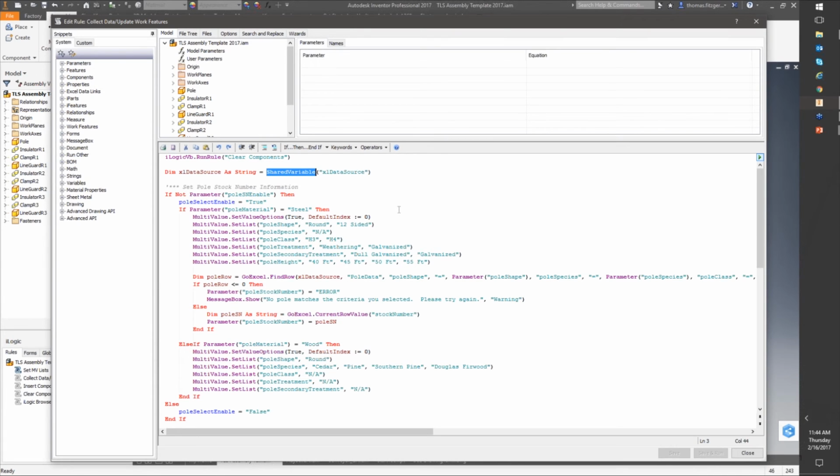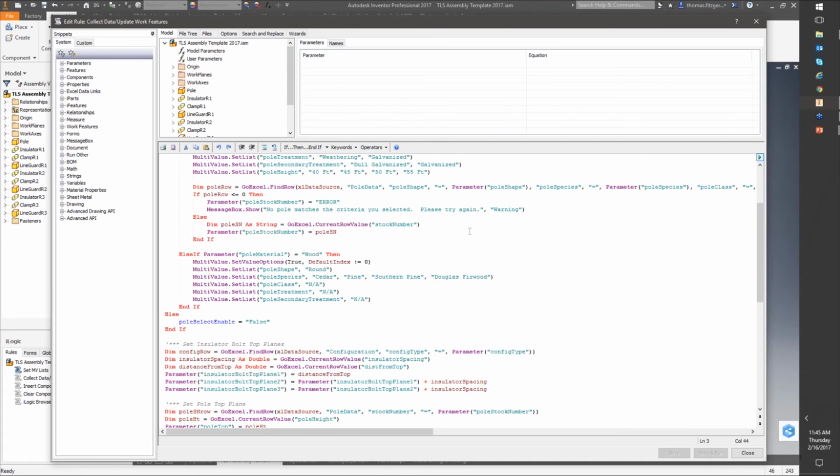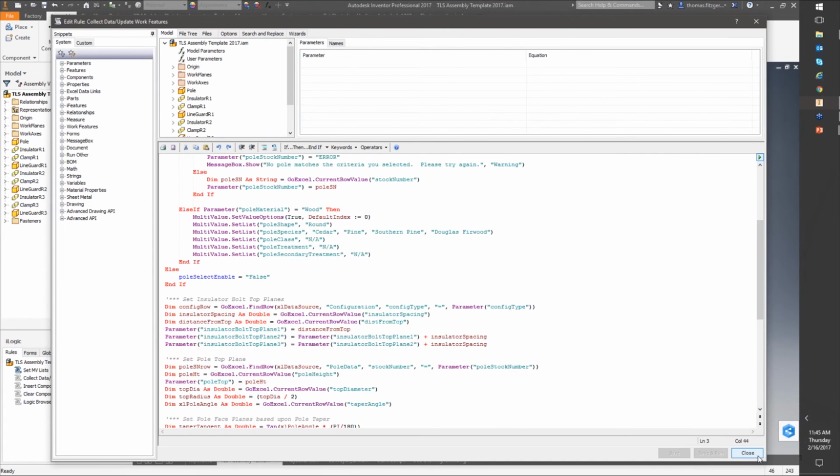If you guys aren't familiar with shared variables, go look into those. I try to use them all the time. We're going to go into that in the iLogic rule writing and logic webcast later on about shared variables, because they're extremely valuable. So I'm collecting all the information from the Excel spreadsheet.